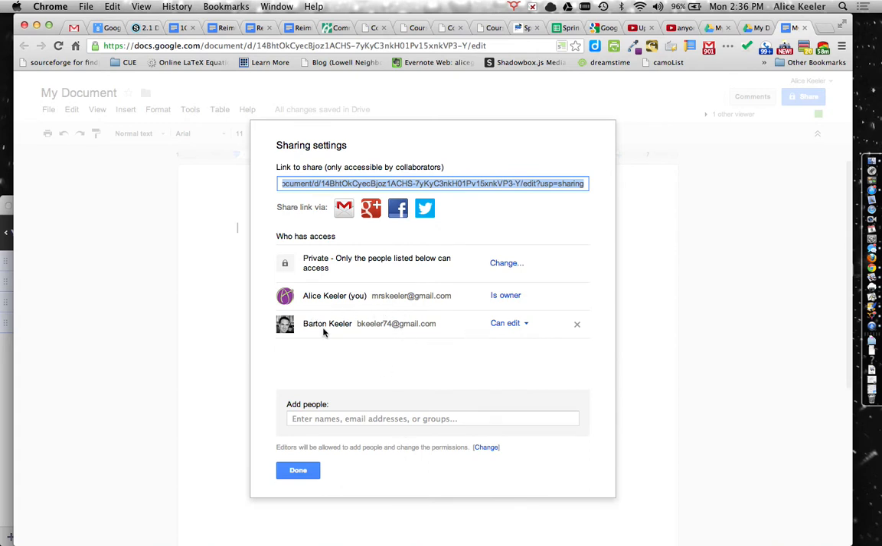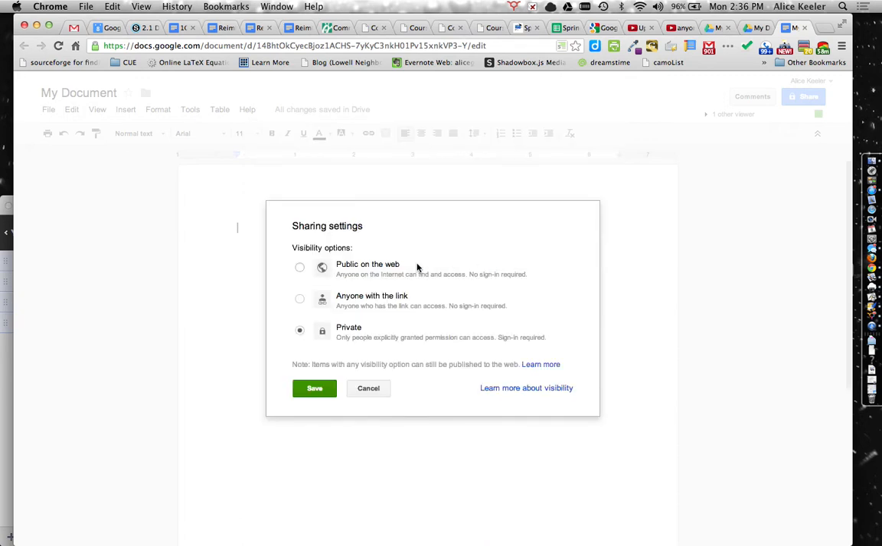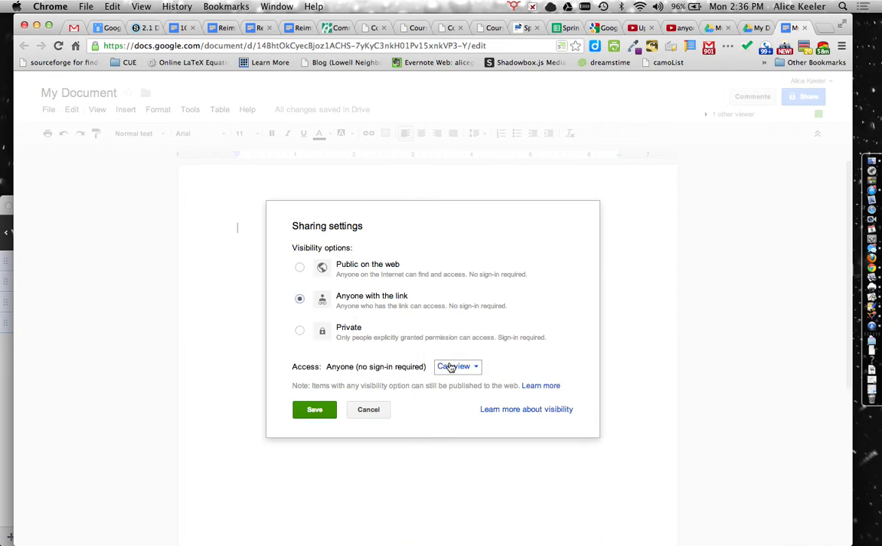Okay, so now you can see that I've shared this document, so both me and my husband can edit it, but it's still private. So if I want anybody else to see it, I need to click here on the word change. So I click on change and I have three options. It is public on the web, anyone with the link, or private, and it is private by default. So I'm going to go ahead and click anyone with the link, and you'll notice down here it says anyone, the access is anyone can view.